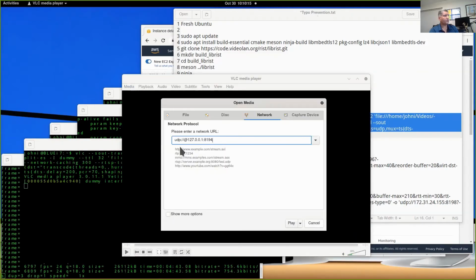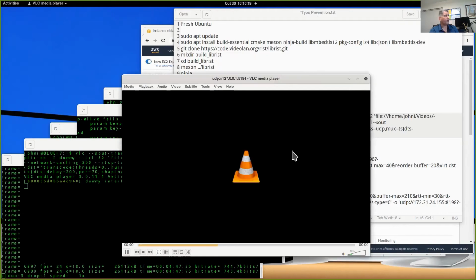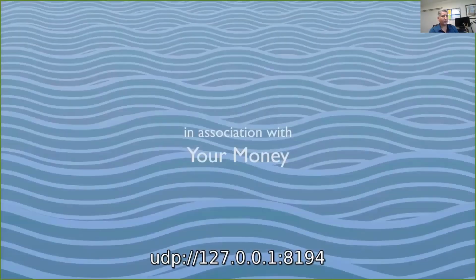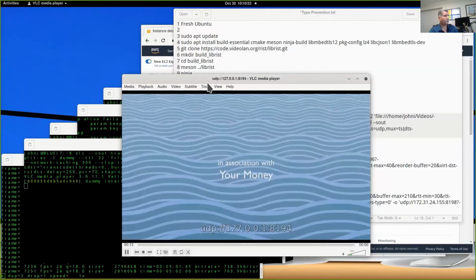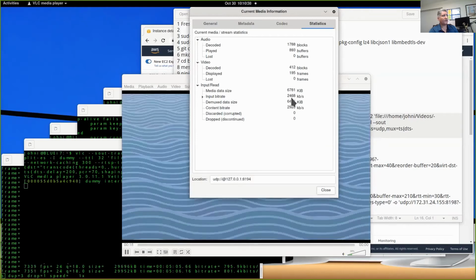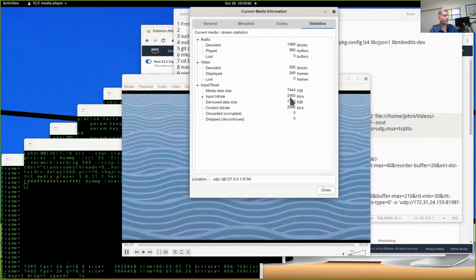In your case, that source may come from somewhere else, like a video camera. Right now, we're verifying that our source is working by using a standard VLC GUI to open that stream, which was directed to the local adapter on port 8194. So we can see the video stream that we created from a file is working.